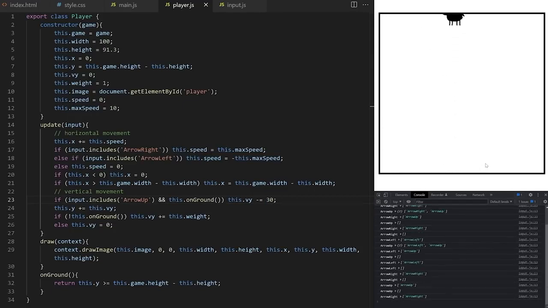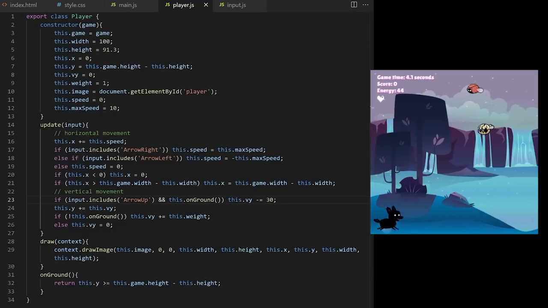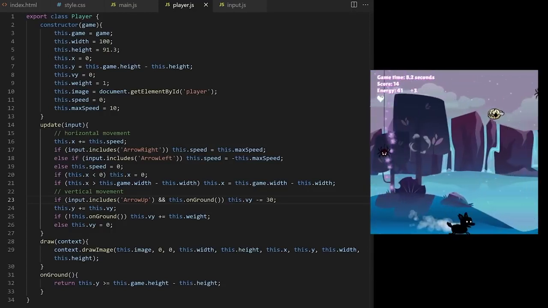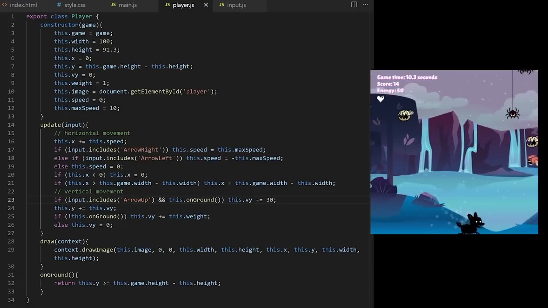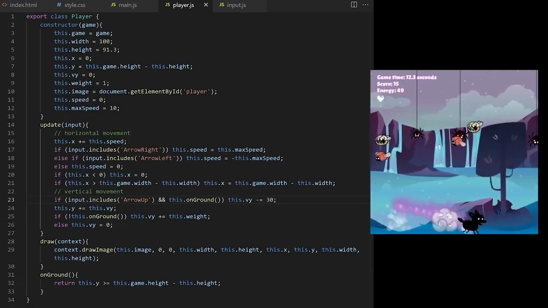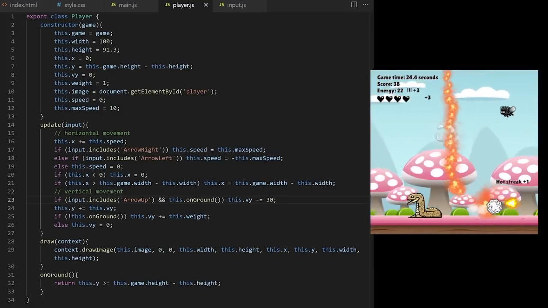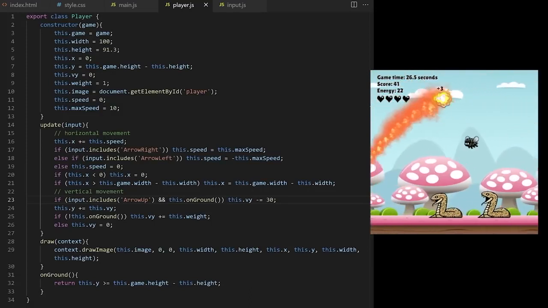We have running and jumping. I would like to add more player states and properly animate them. We need a fireball attack, and when the player sits down, I want the game to stop scrolling. How do we organize and manage this functionality? By structuring our JavaScript code in so-called state design pattern. I will show you exactly how to do that in the next part.